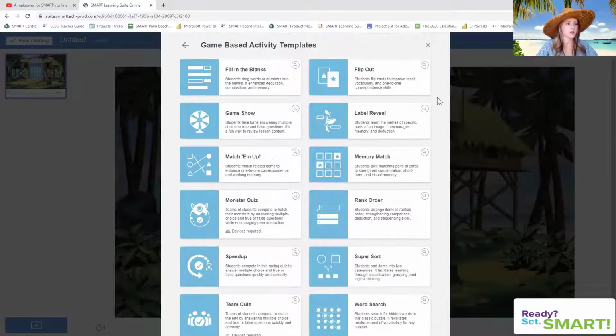Now, I'm going to show you one of my favorites because there are so many different ways that you can use this one. And it's rank order. Let's take a quick preview.